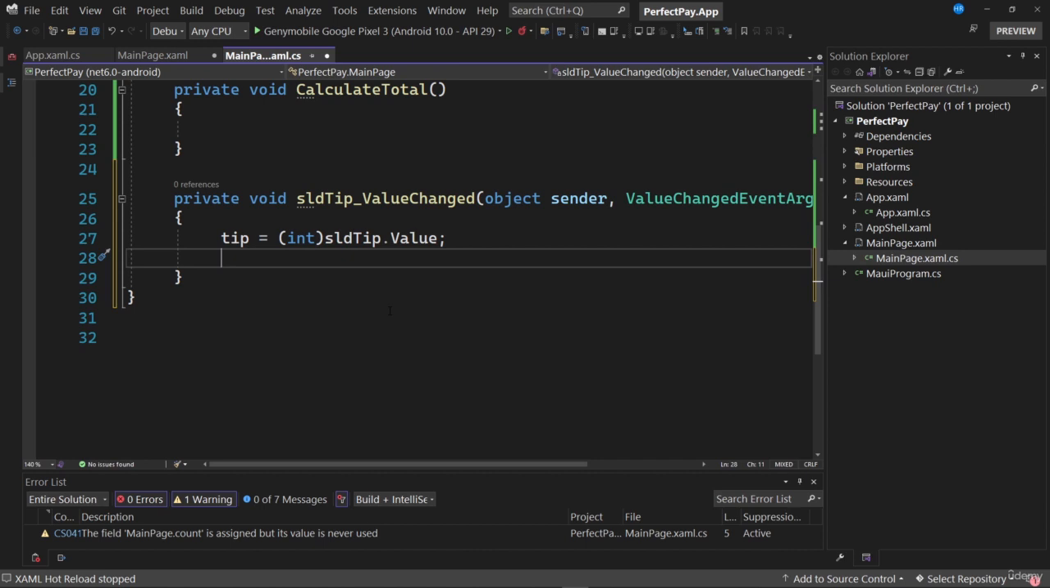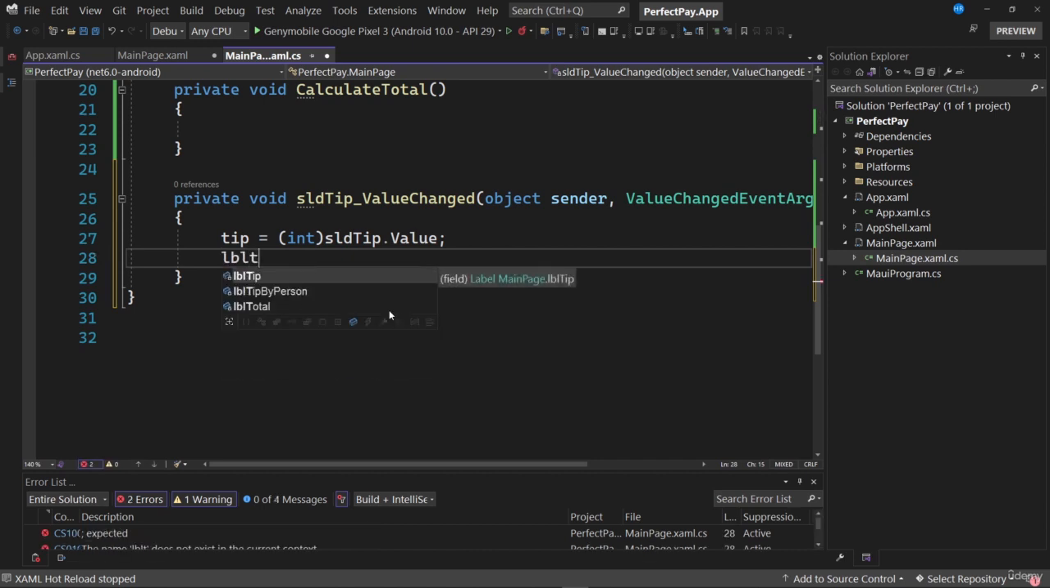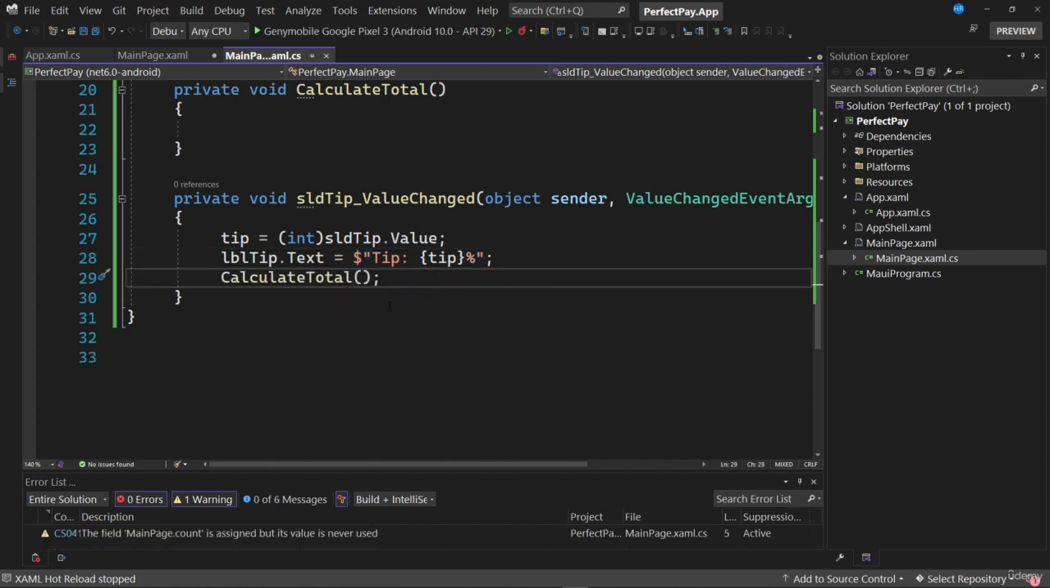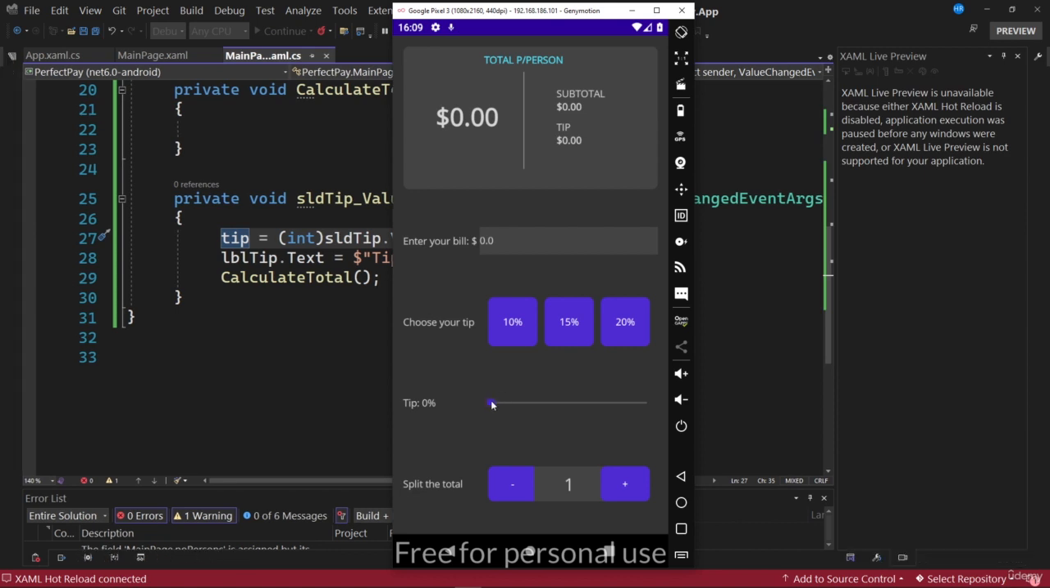Later, we're going to show the user what this data is through lblTip, which is a control that we have already defined previously in the graphical interface. We're going to assign in the Text property the amount of tip that we have chosen, so we use an interpolated string to establish this string. We're going to invoke once again the CalculateTotal method. At this point, we already have the total bill and also the percentage of tip we are leaving. With this implementation, we can move the slider and notice how in the left part the percentage is updated automatically.